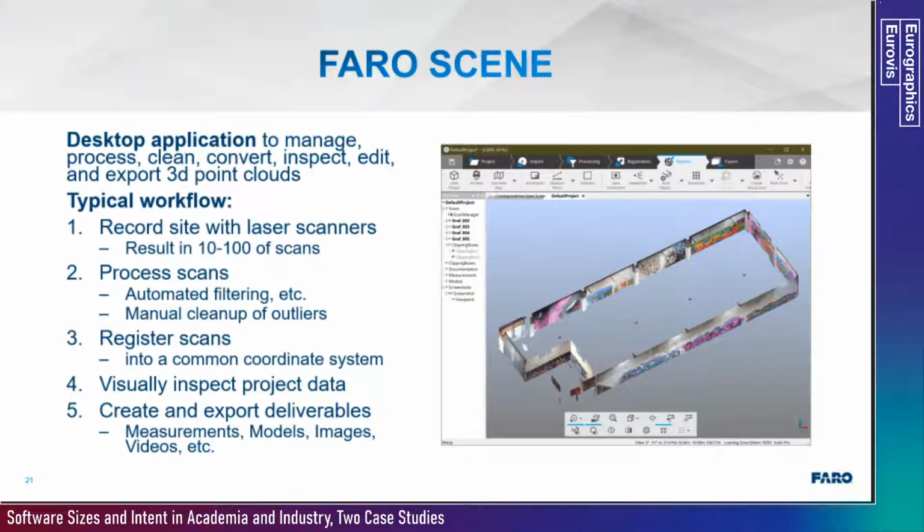A typical workflow would be to scan a site, a factory or something like that, with a laser scanner and do like tens or hundreds of scans. Big projects do thousands of scans. Each scan containing a lot of points, millions of points, and then you bring everything together.